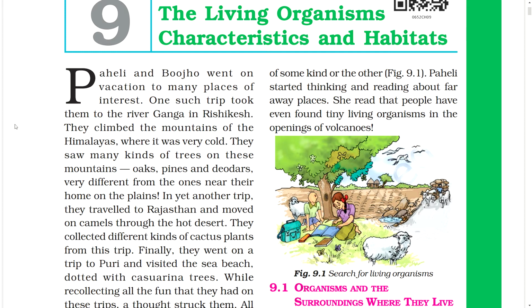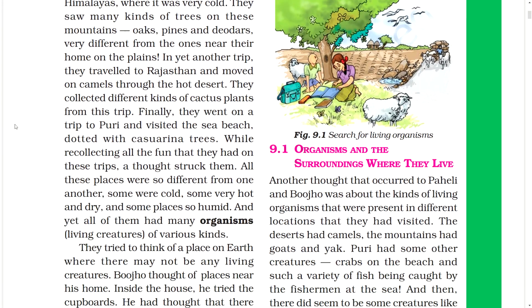While recollecting all the fun that they had on these trips, a thought struck them. All these places were so different from one another. Some were cold, some very hot and dry, and some places so humid. And yet all of them had many organisms, living creatures of various kinds.